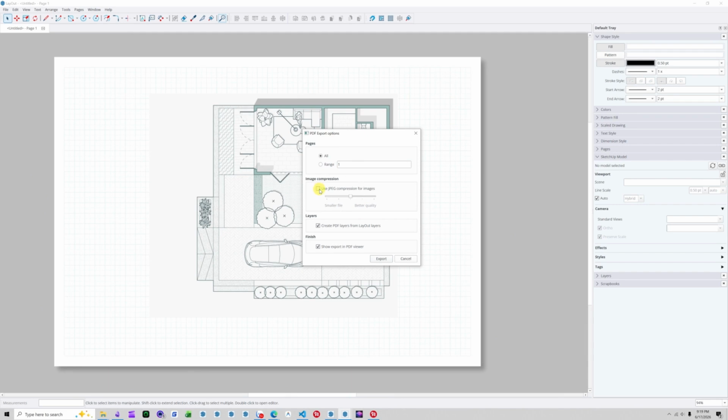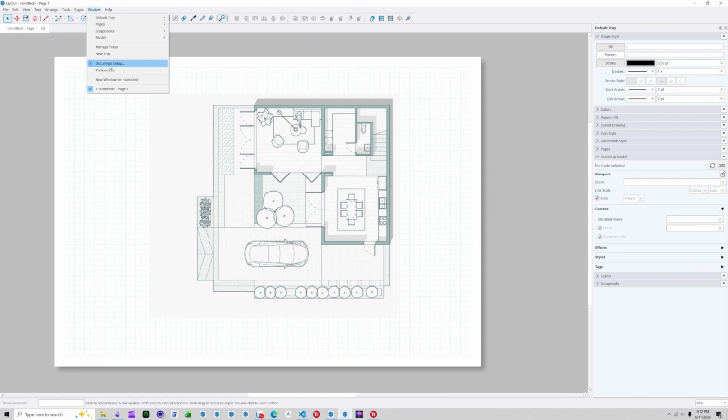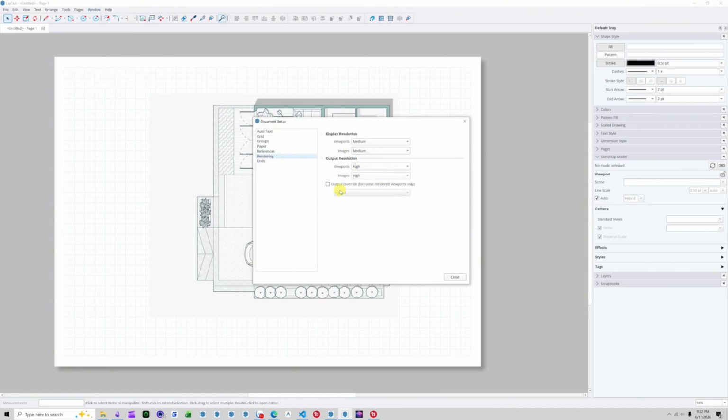Down here, untick the option Use JPEG compression for images, which means we won't compress the image quality at all. If you want to compress the image, tick this box to compress it, but if not, just leave it unticked for the highest image quality, then export. Once that's done, go back into Window, Document Setup, so you can see.